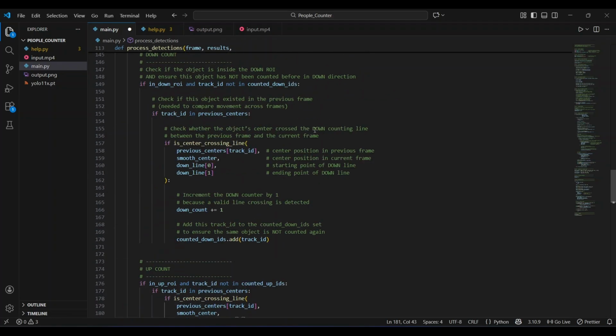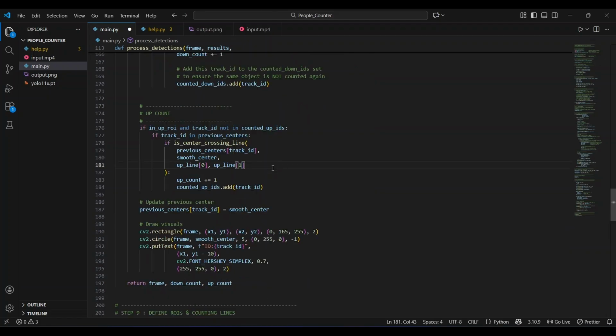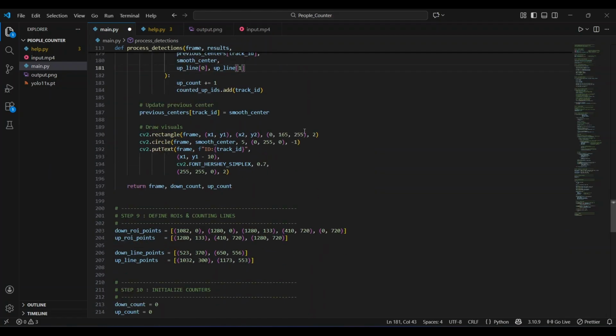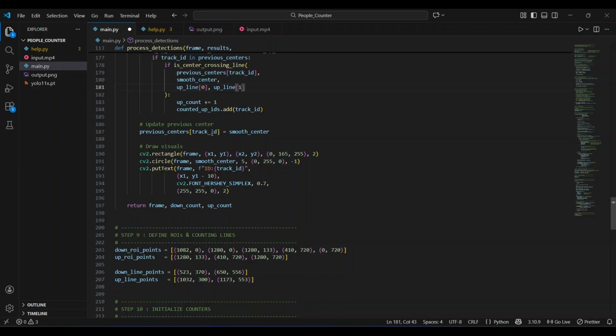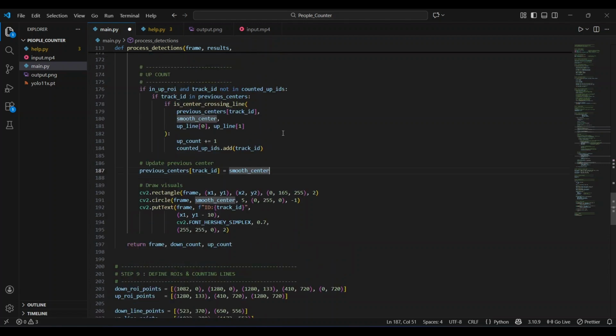Just for the explanation, I have added some comments here. I have not added the comments in the other part because the same thing will happen. After that, we will update the previous center for the track ID. We are using the smooth center because there is no jumping in it. The smooth center gives me the perfectly smooth center position for the particular track ID. So we update the previous center track ID with the smooth center.